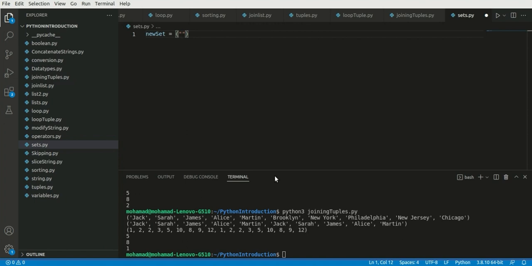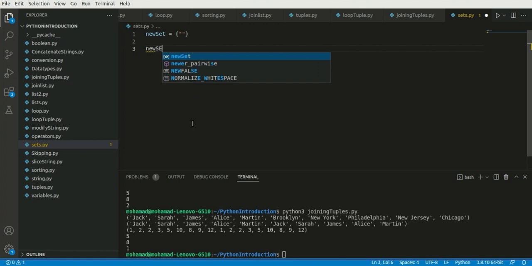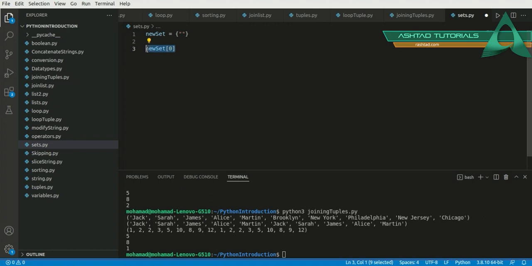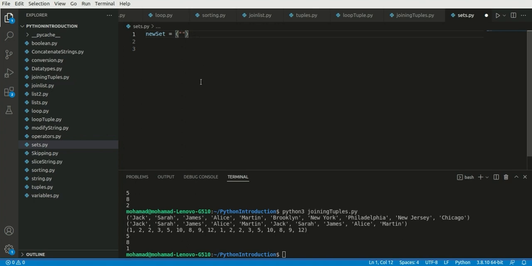So for example, you can now say new set, position 0, and what does it contain? This is wrong because we do not have orders inside sets. So right here, for example, we can say items, for example, pencil.